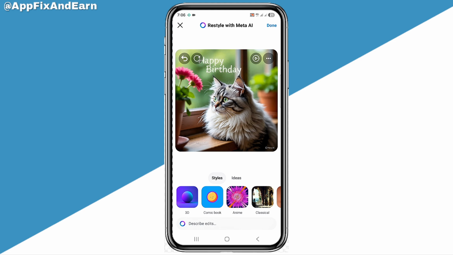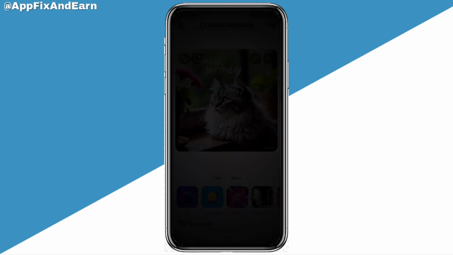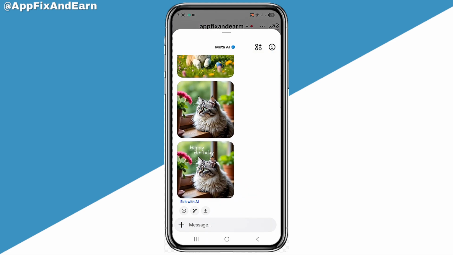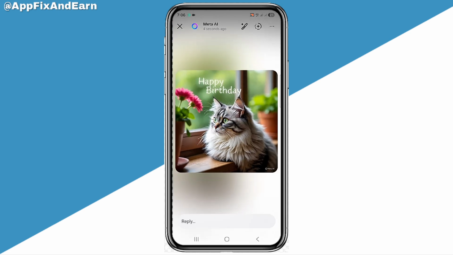So this is how you can go ahead and add more ideas and more creativity to your image using your Meta AI in your Instagram app. Once you are done, click on done at the top right corner like this. So when you click on done, you can go ahead and click on the image once more like this. If you want to save it to your device, you can go ahead and click on the three dots icon at the top right corner like this and click on download, and it is going to be saved to your phone gallery. So this is how simple it is to edit photo on Instagram.